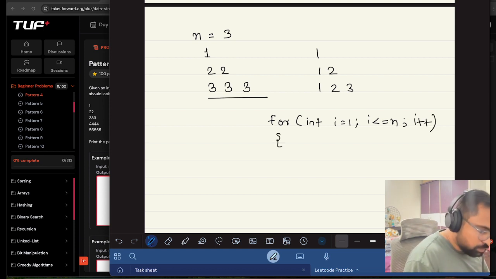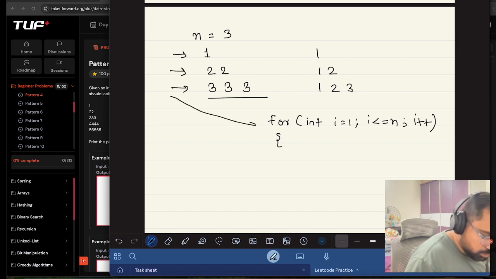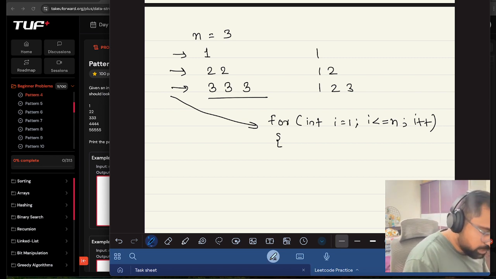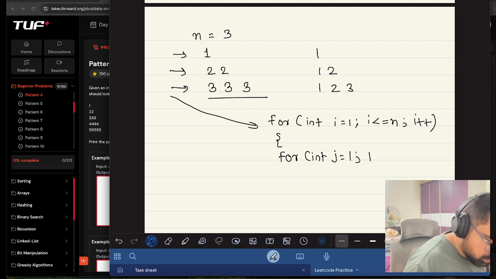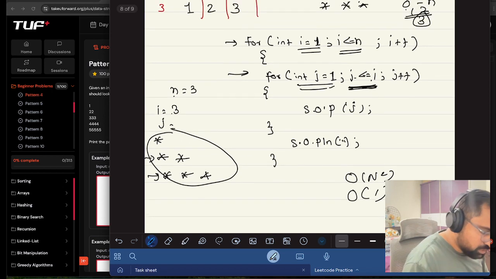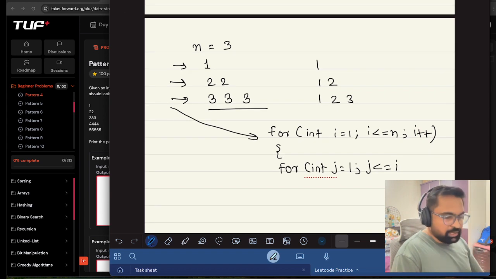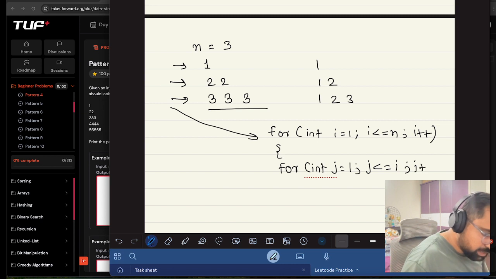With this for loop we are handling the rows. Then going inside it, we want to print the columns. So for int j equal to 1 and j less than or equal to i, because we want to print the columns depending on i. We will try to run this code as well.